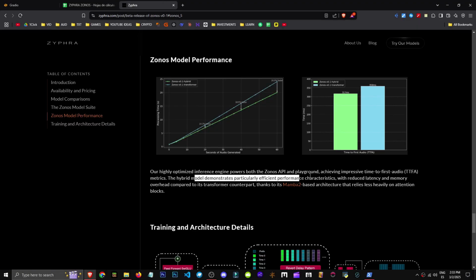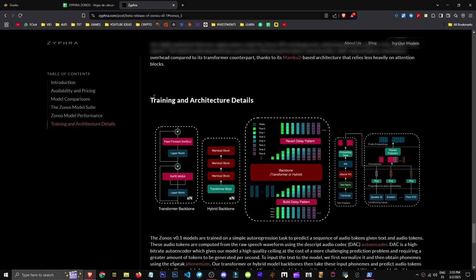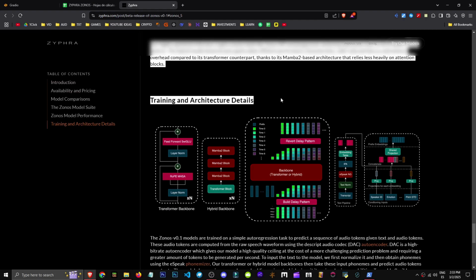Here they explain that basically the Hybrid is called Hybrid because it uses Transformer and also uses a tool from Mamba 2, which is like an architecture that basically allows them to have less weight and give less attention to the blocks, so they process faster, okay? Here's a more detailed explanation of the architecture, its specifics, and how it's trained, okay?